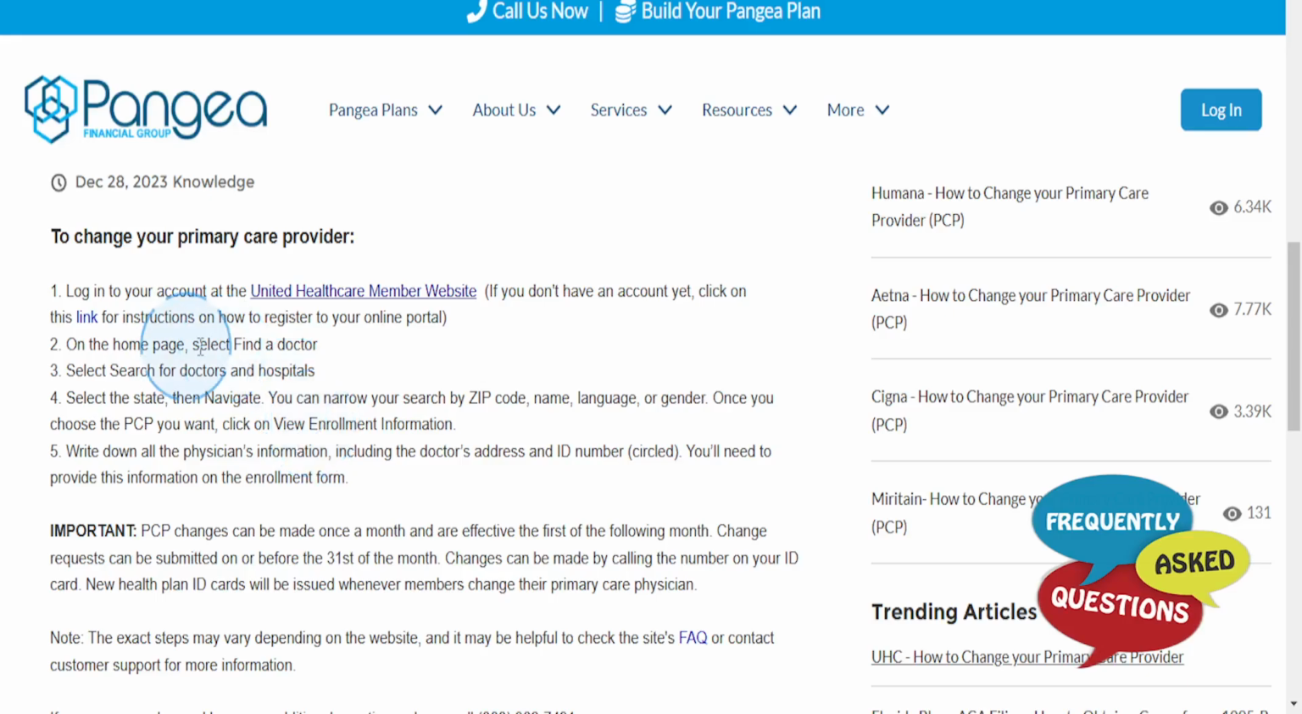On the home page, you want to select Find a Doctor. Then, you want to select Search for Doctors and Hospitals. Just go ahead and choose your state. Then go ahead and click on Navigate. And now you can narrow your search by zip code, by name, language, gender, right? And once you choose the PCP you actually want, you can click on View Enrollment Information.